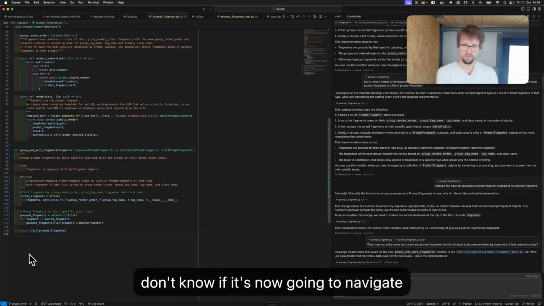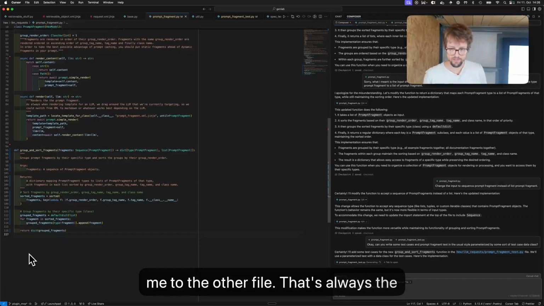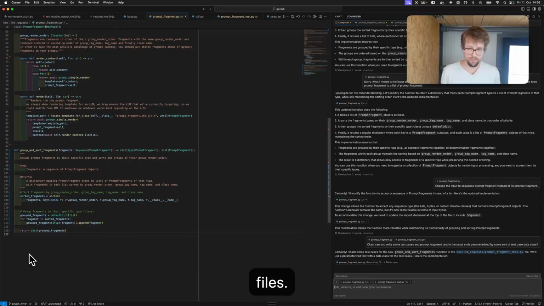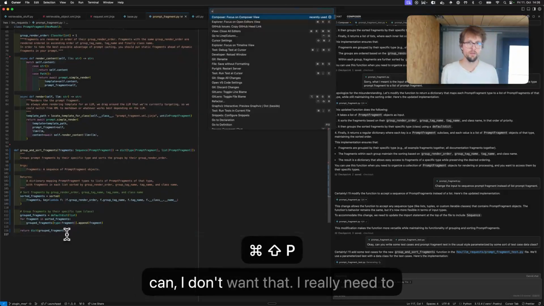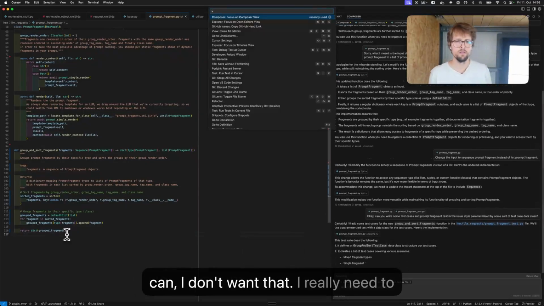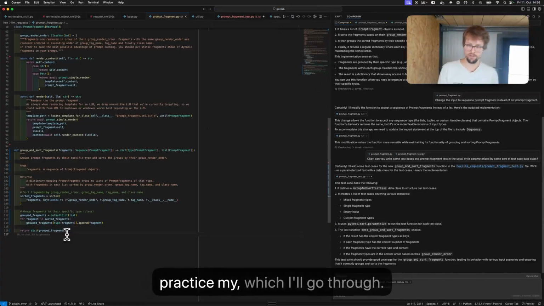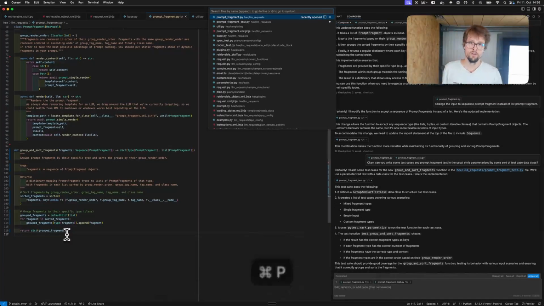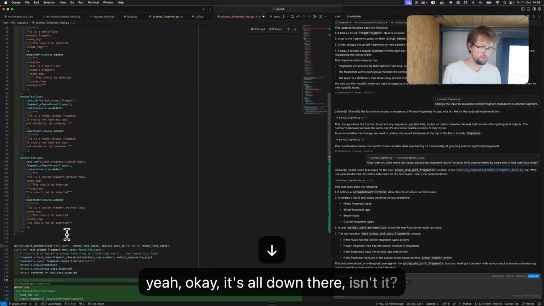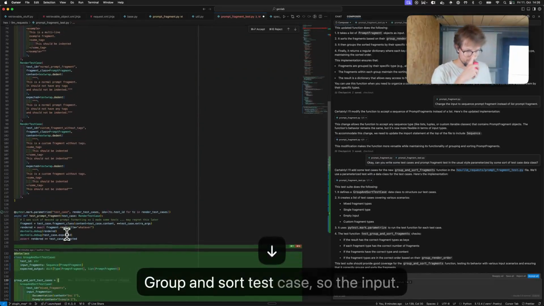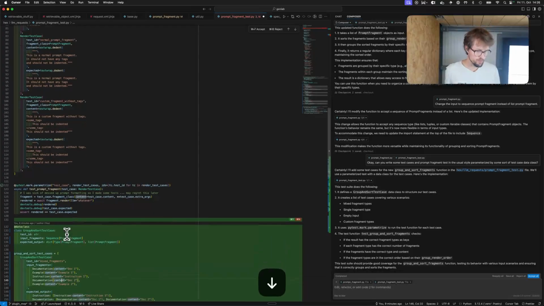I don't know if it's now going to sort of navigate me to the other file. That's always the biggest issue, navigating between the files. It's doing some stuff, but I can't see it, but I can... I don't want that. Oh, I really need to practice my shortcuts here. Okay. Oh, yeah. Okay. It's all down there, isn't it? Group and sort test case. So the input.